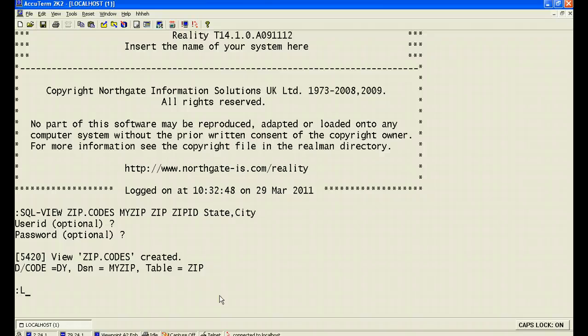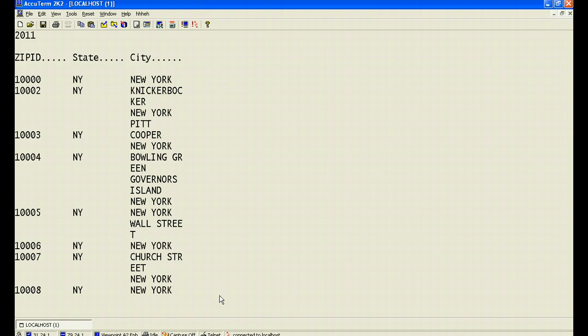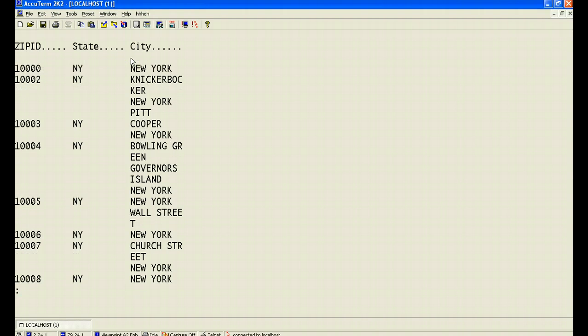So I can now list this file, zip.codes. What that's doing is going off, making that ODBC connection and accessing this data in real time. Now you'll also notice that as part of that list I've automatically been given some column headings. This is because when that SQL-VIEW was created, Reality took a look at those column definitions inside that ODBC compliant database and decided to create some dictionary items based upon those column definitions. So I've already got zip ID, state, and city. So that's a simple listing.